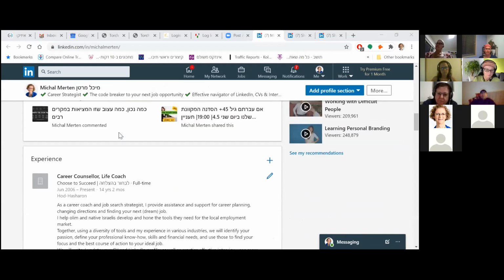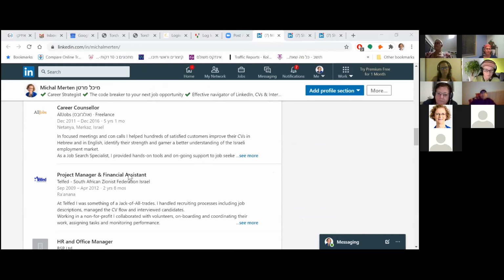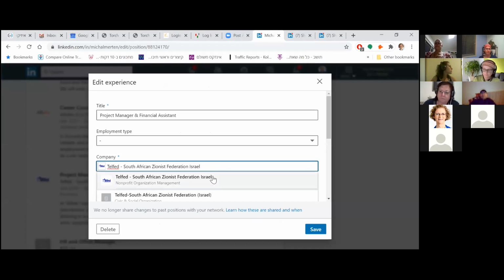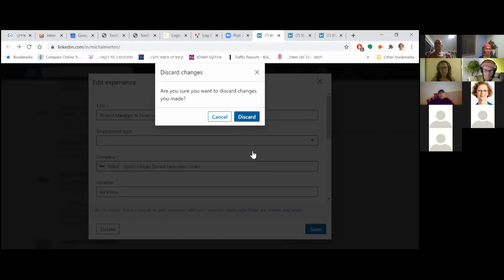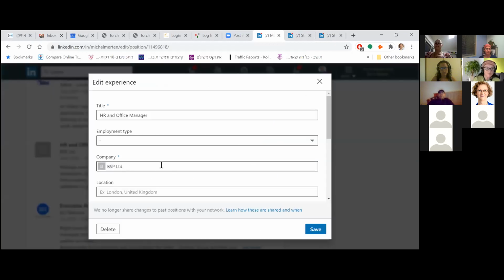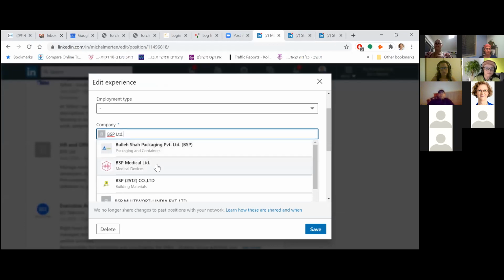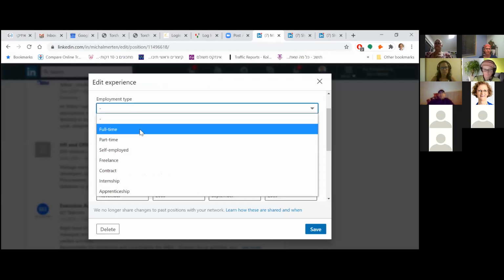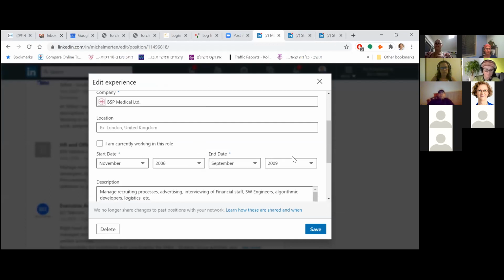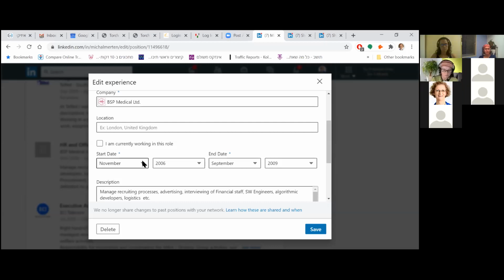And see here, under my work experience, for instance, in this case, I have Telfed. So if I choose the correct company, the logo will appear. I took out this one and I started writing BSP. That was the company I worked for. In fact, it's called BSP Medical. So I can now choose that name and add full-time employment. And I add the start and end date. By the way, you don't necessarily have to include the month. It's okay to just have the year. I can take that out if I wanted, and just leave it that way. And I can save it.